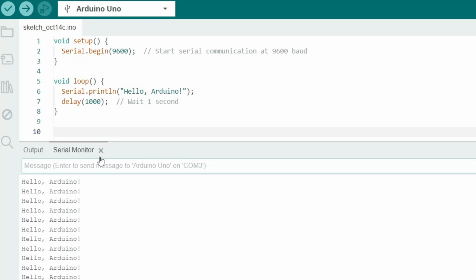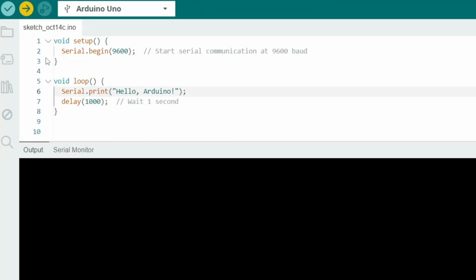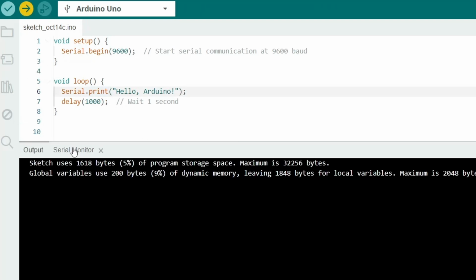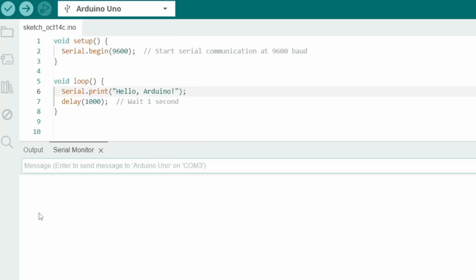Now we will try to write only Serial.print. Okay, send it to the Arduino. Okay, we will reopen the serial monitor. As you can see, it doesn't go to a new line, the statements are displayed next to each other.